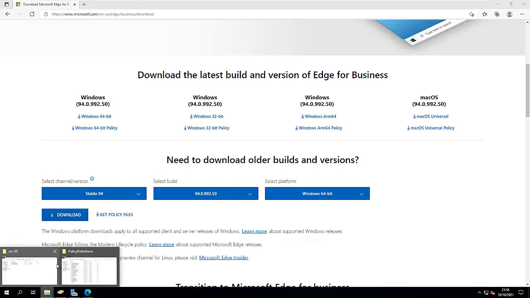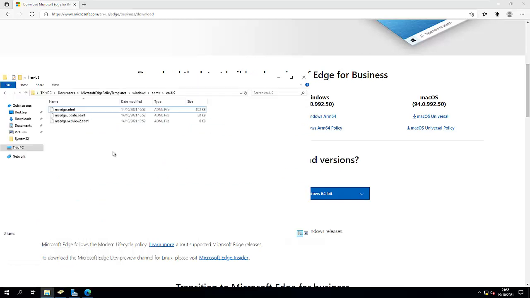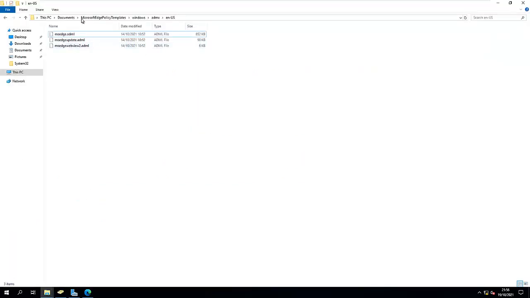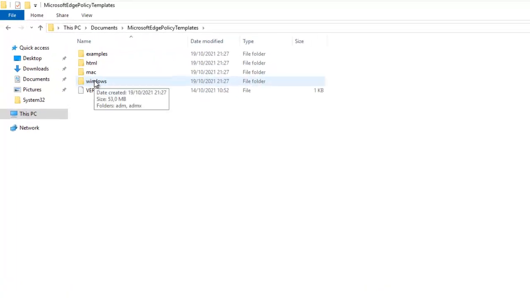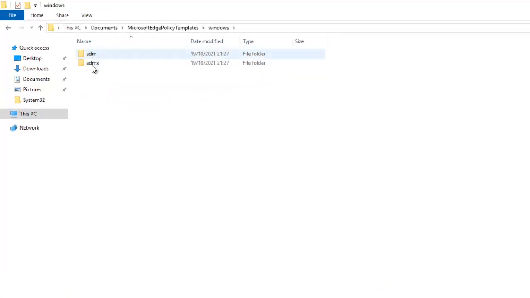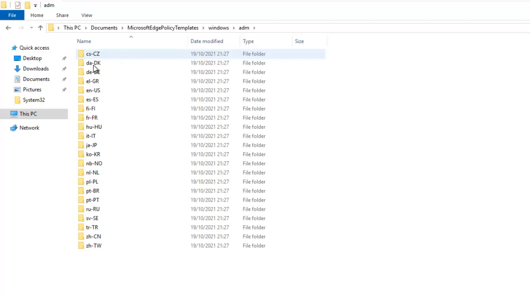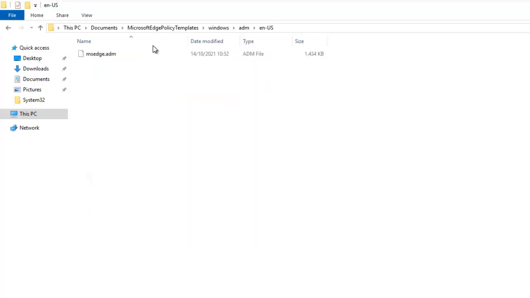I've already downloaded the files and saved them to my documents, and you can see we have the Microsoft Edge policy template. What you need to do is double click on it, and here we have a folder called Windows. In this Windows folder you can see we have two folders: ADM, and also, let me go back again, the ADMX.